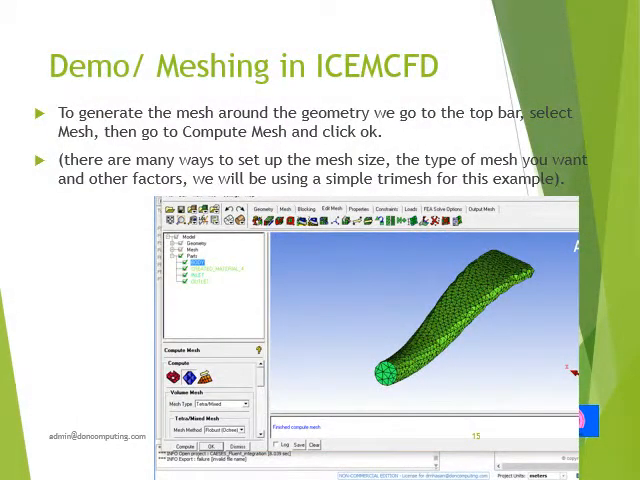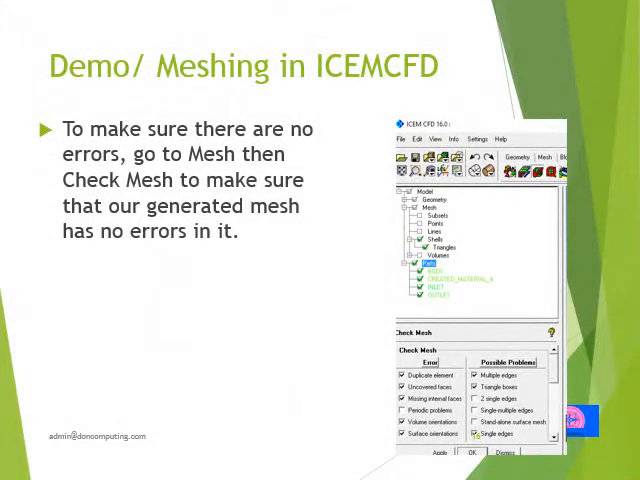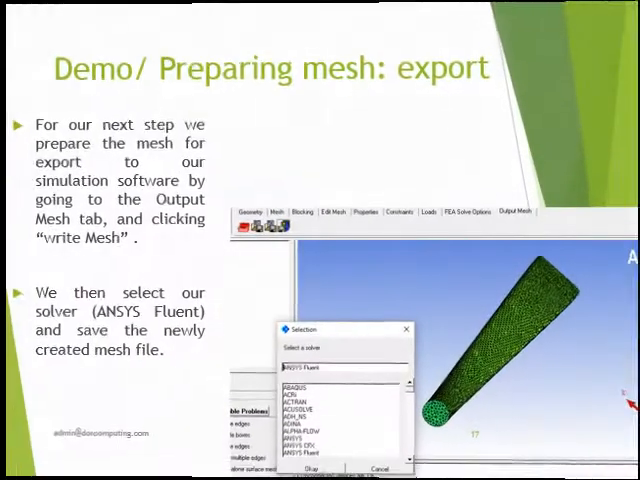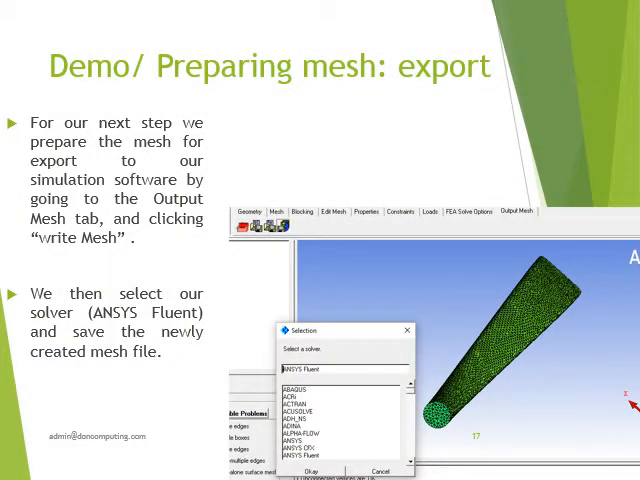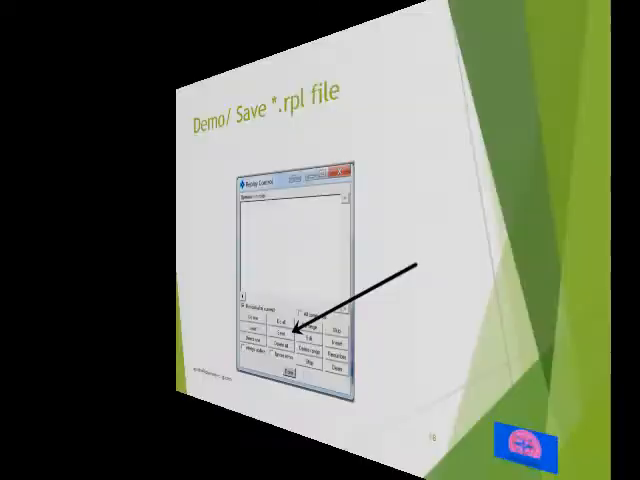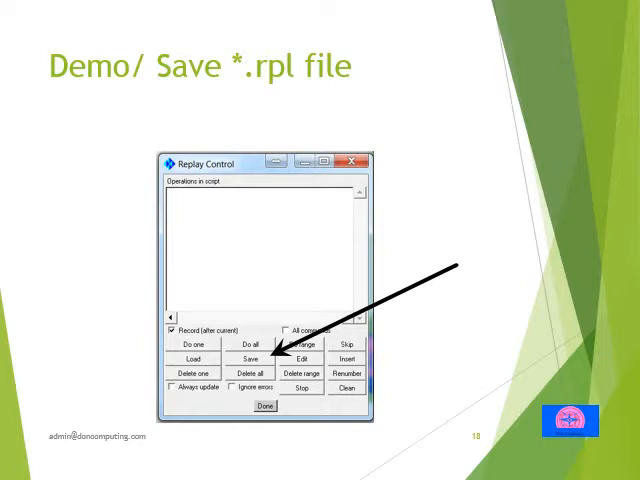Generate the mesh around the geometry. We go to the top bar, select Mesh, then go to Compute Mesh and click OK. To make sure there are no errors, go to Mesh then Check Mesh to make sure that our generated mesh has no errors in it. For our next step, we prepare the mesh for export to our simulation software by going to the Output Mesh tab and clicking Write Mesh as shown. Save the RTL file by clicking Save.